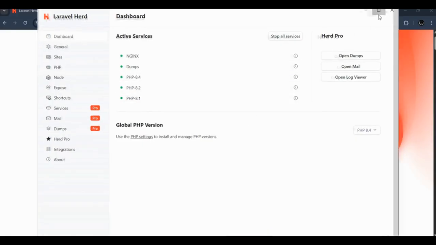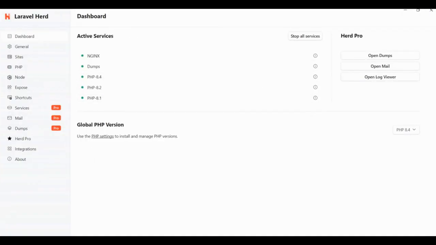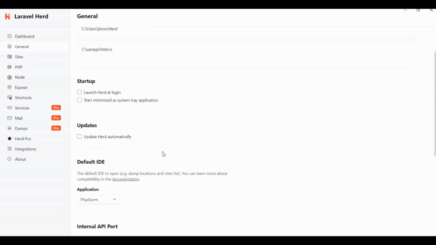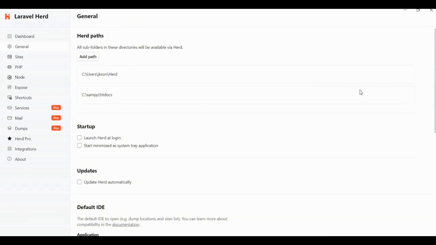So here it is. After opening Herd you will see the dashboard and installations, where you can check where Herd is installed. By default, I had already installed it previously, so it has added my previous path. You can edit it, or you can add a new path from here for the Laravel projects.